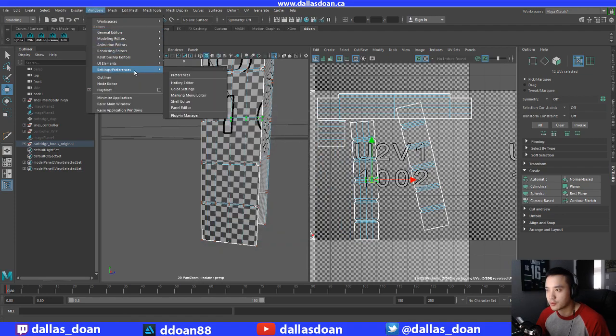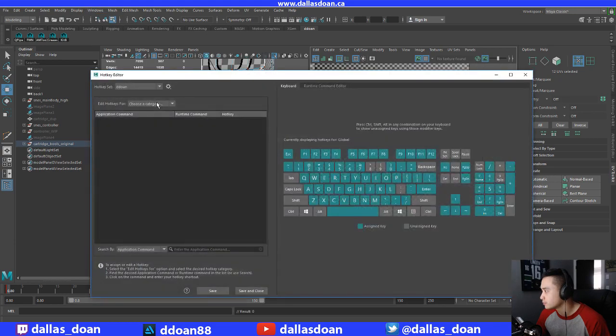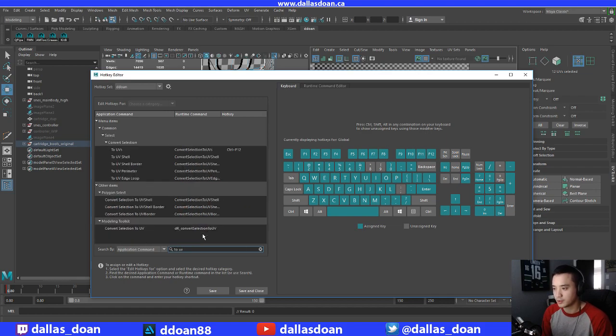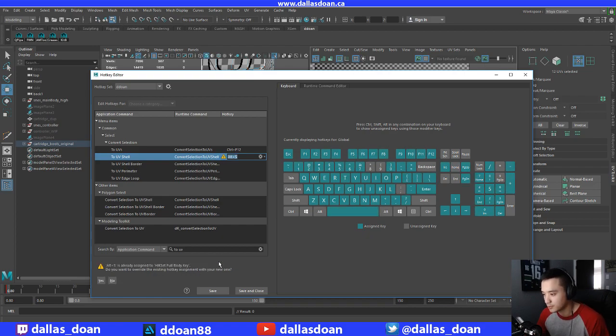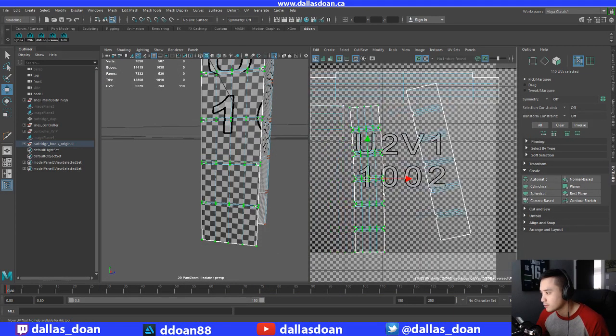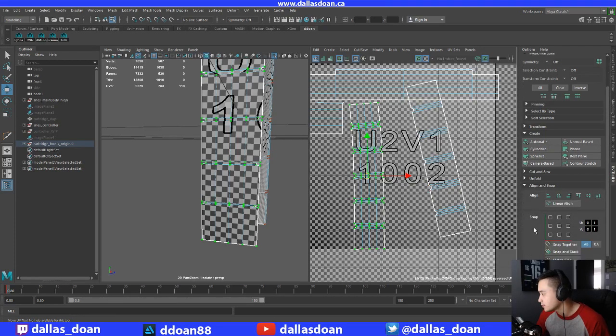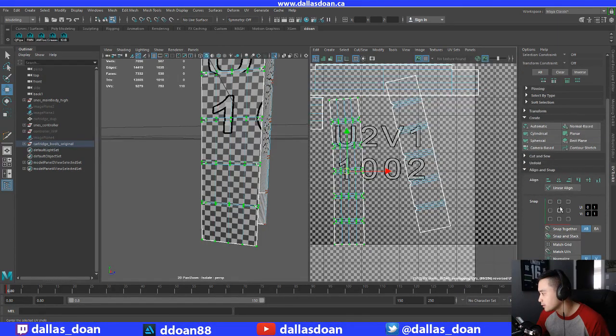Nope, not plugins. Windows hotkey editor. Two UV. Control F12. Nope. Alt S. Save. Okay, so now let's just go like that. It just selects the UVs for me, which is nice. Let's go align. Nope, we don't want that.